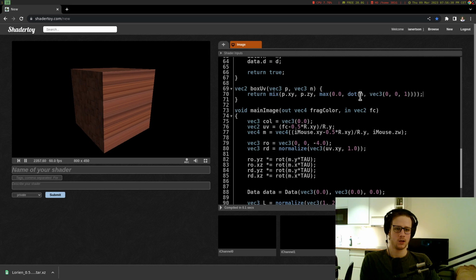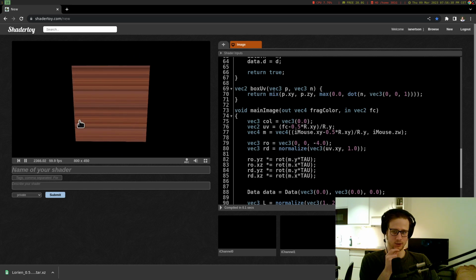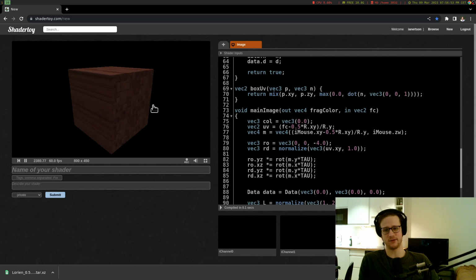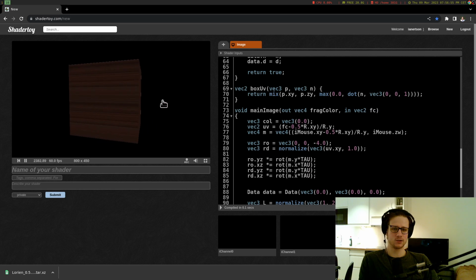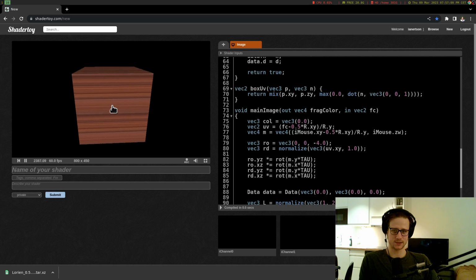So in this case, we're going to return p.xy, which I told you before is like the UV coordinates for the front of the cube. But we're going to interpolate towards p.zy as how much the normal is pointing towards the right side of the face. So let's just start with that for now. Let's compile. Nothing should change right now.